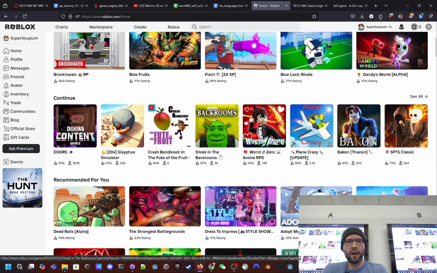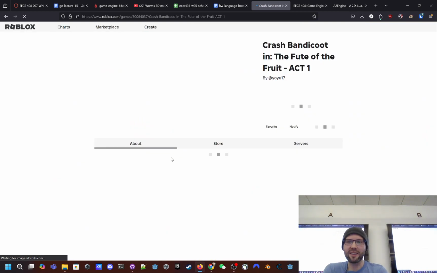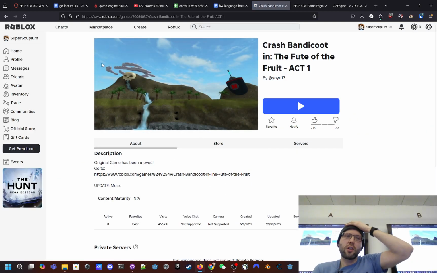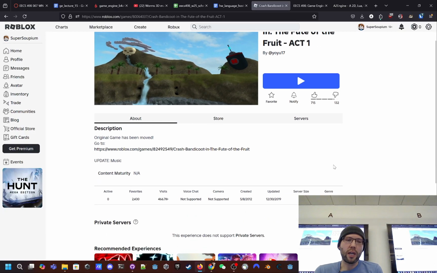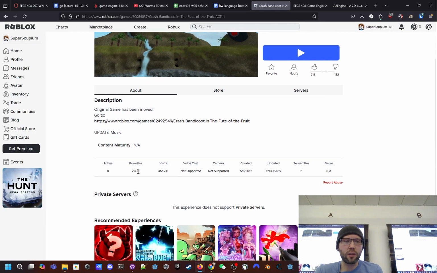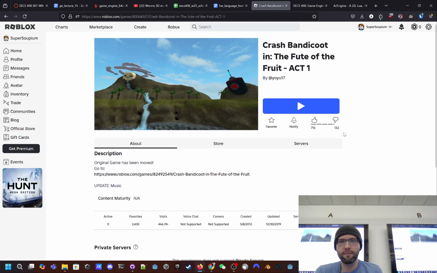Now, I've got a game here called Shrek in the Backrooms. I guess I did play this a year ago. Oh, I played Crash Bandicoot in the Future of the Fruit. I have no idea what that is, but I want to play this Roblox game. So you see, Roblox is partially an online platform. I have made an account called Super Supium, and I can check out all these games. This one's been favorited 2,000 times, so you know it's good.